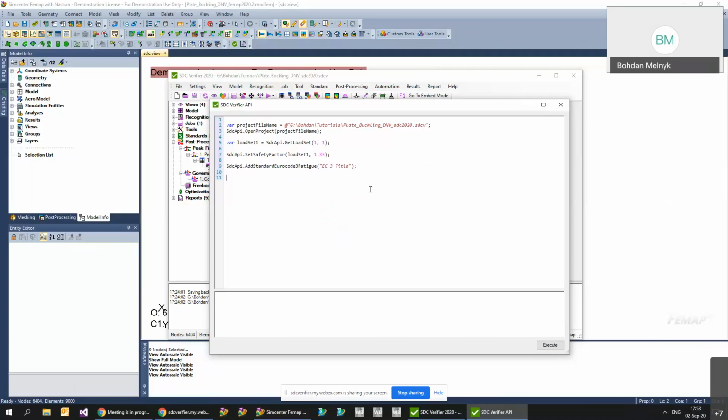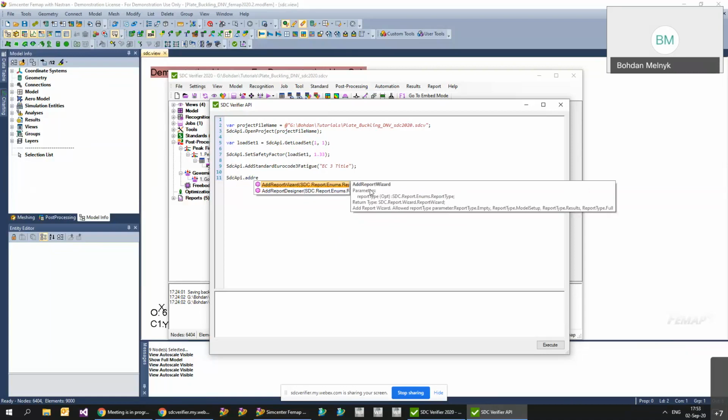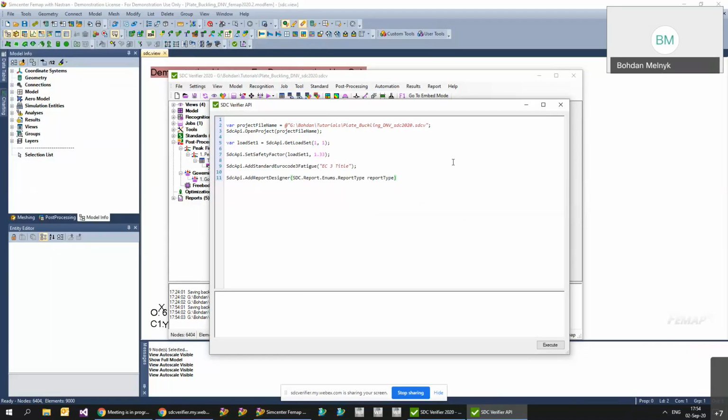Okay, the next thing I would like to show you is how to add a new report. So we type SDC API add report. We have the report wizard and report designer. I'm going to use the report designer. As an input parameter, we have the predefined types, as you may remember Oleg showed the menu of that report. So you have empty, model setup, results, or full. I'm going to use the empty one just for quick generation. Note that this method also returns the object of the report.